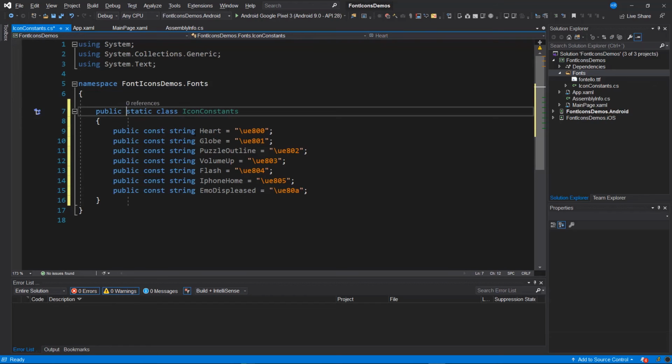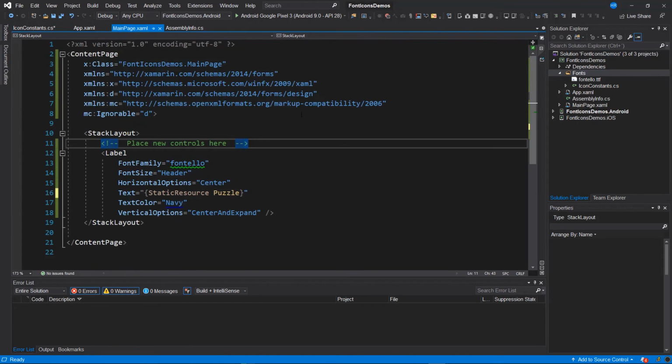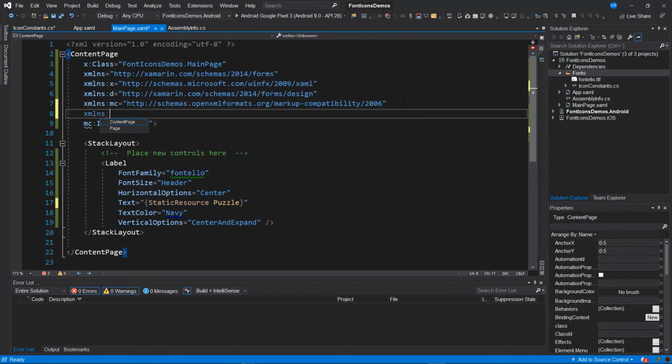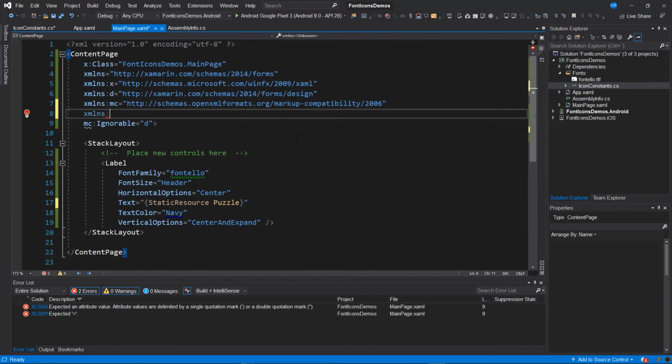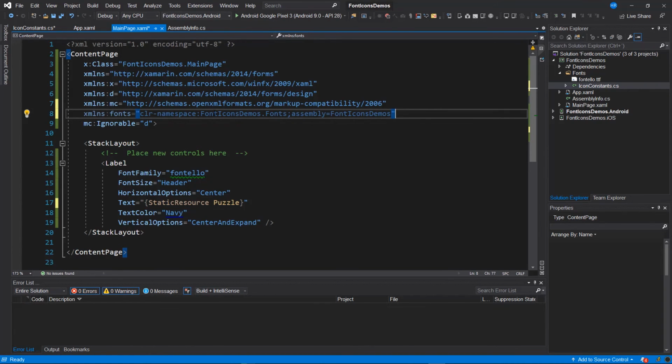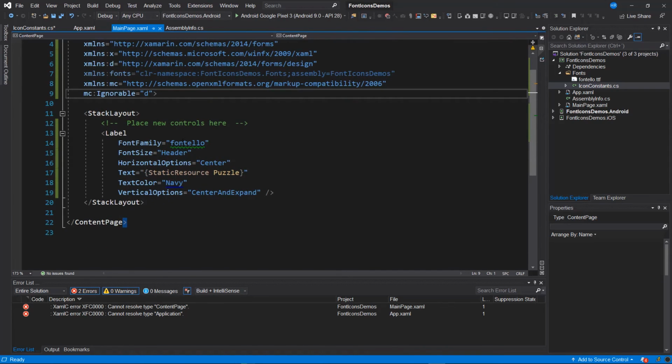To use this CS class in an XAML file, we need to return to the XAML file and add a reference to where this class is located. In this case, it's in the namespace fonts. I'm going to give it a name, let's say fonts, with clr-namespace:FontIconsDemos.Fonts. Okay, and we now have the namespace created. I'm saving the changes.